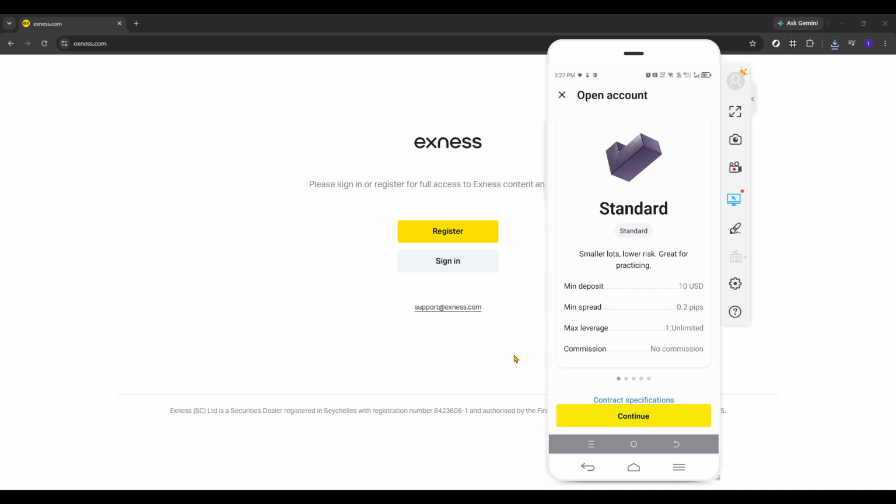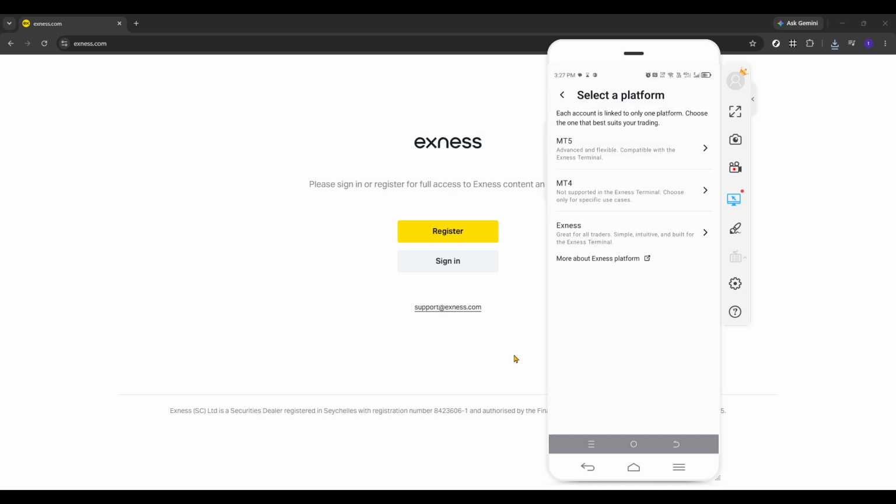If the app takes a second to load the next page, that is completely normal, so just wait for the options to appear clearly before continuing. On the next screen, tap Continue. This moves you forward into the account setup flow. At this stage, the app is guiding you through the account creation process step by step, so it is helpful to read each screen carefully before making a selection.